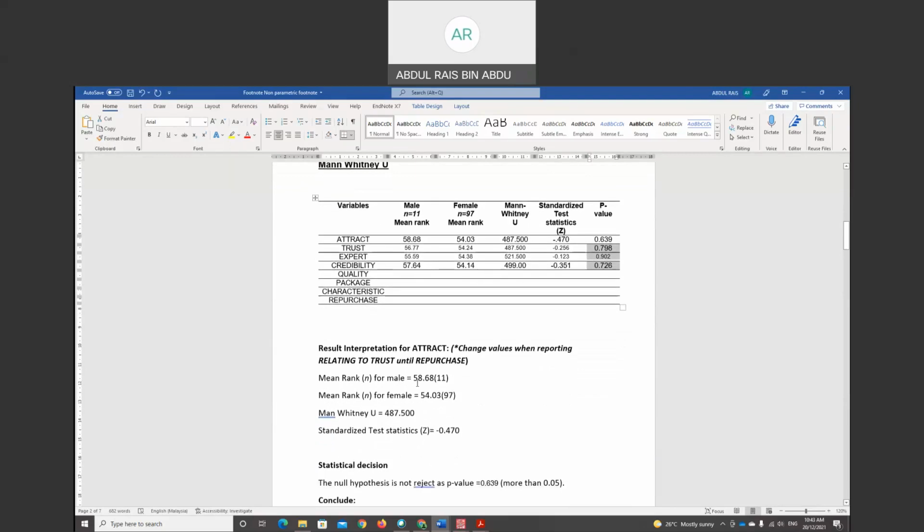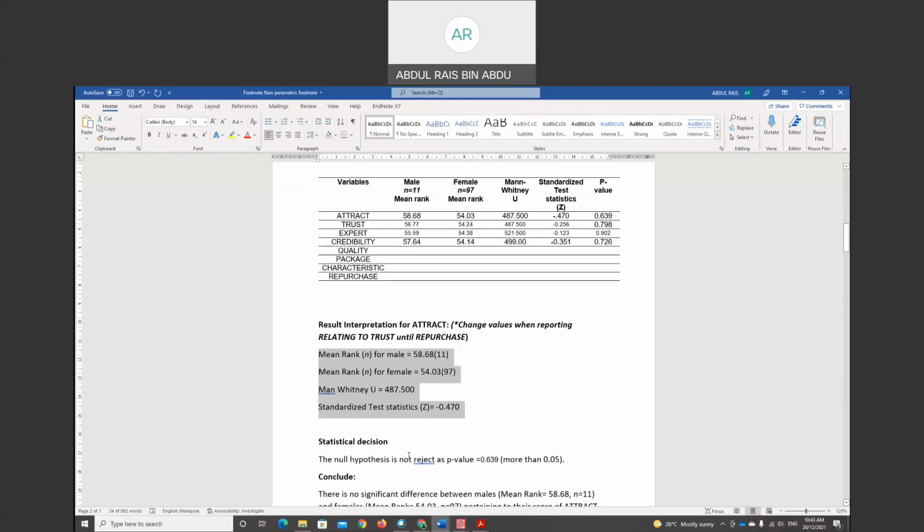Okay, for track, you look in the table earlier: plot the mean rank for male and how many male respondents answered, the mean rank for female, how many female respondents answered, and the U and of course the Z value. And the statistical decision here: the null hypothesis is not rejected as the p-value recorded is 0.639.